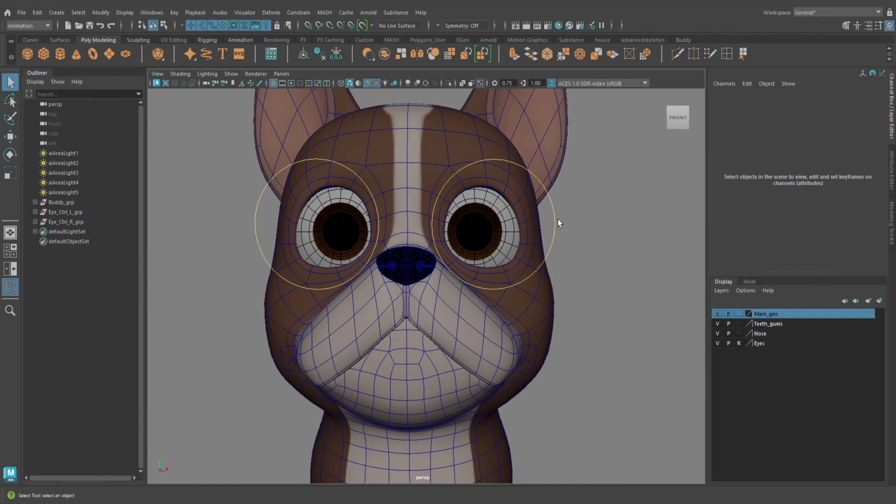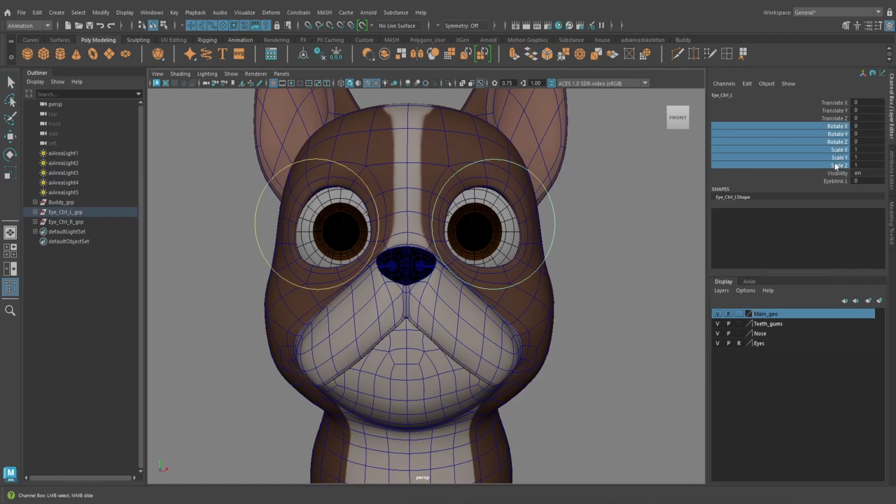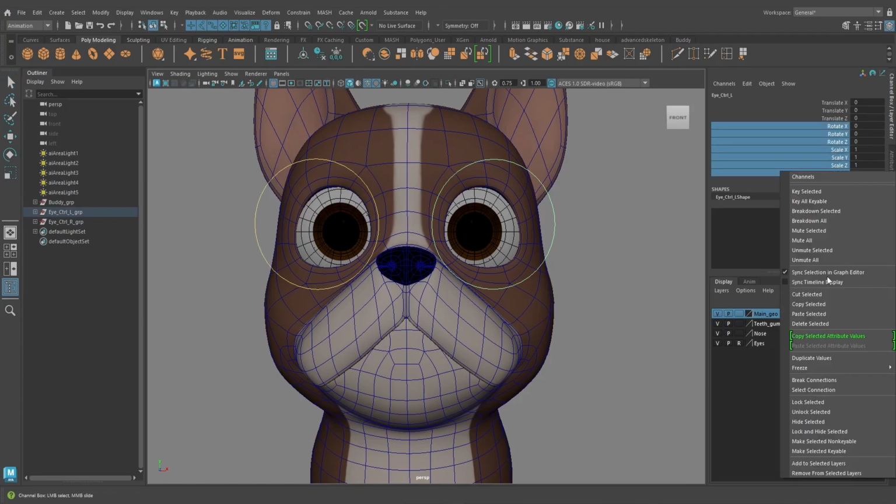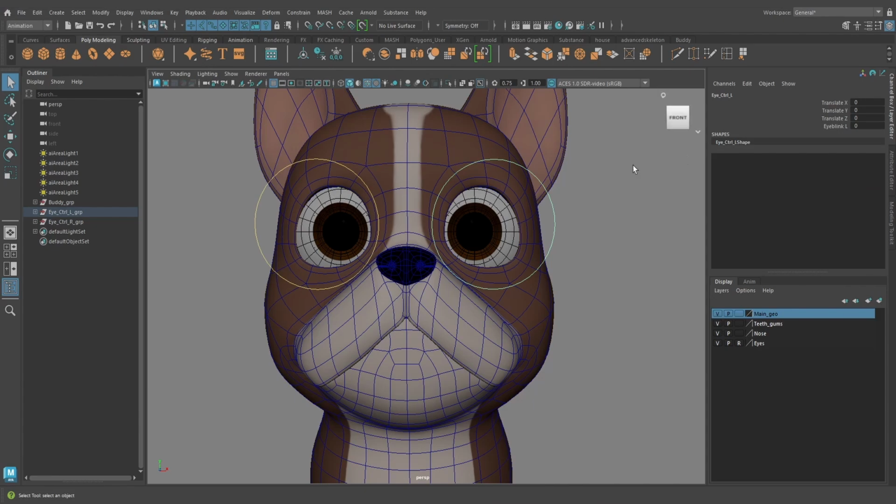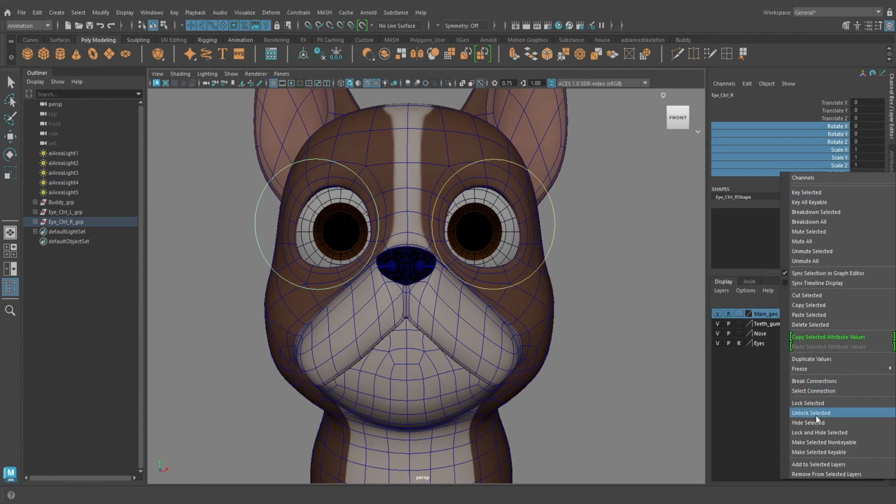Let's select the left eye control and let's select these attributes. And let's go to lock and hide selected. And let's do the same thing to the right one as well. Select all these attributes and let's lock and hide selected.